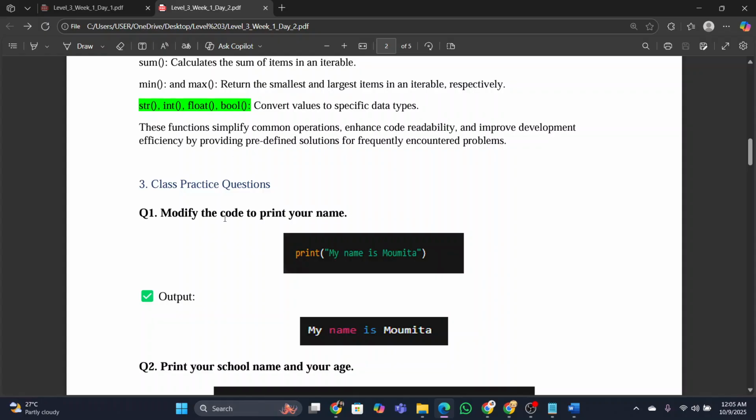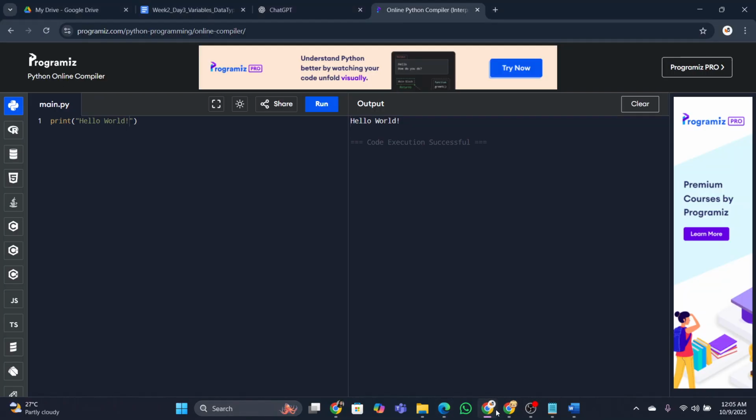Modify the code to print your name. So let's write it down in the online compiler now. As I told you earlier, clear all this. Now how to print your name? Print, give parentheses, give double quotation. How will you give double quotation? Click on the shift and the inverted comma you can see beside the enter button. Now write down your name.